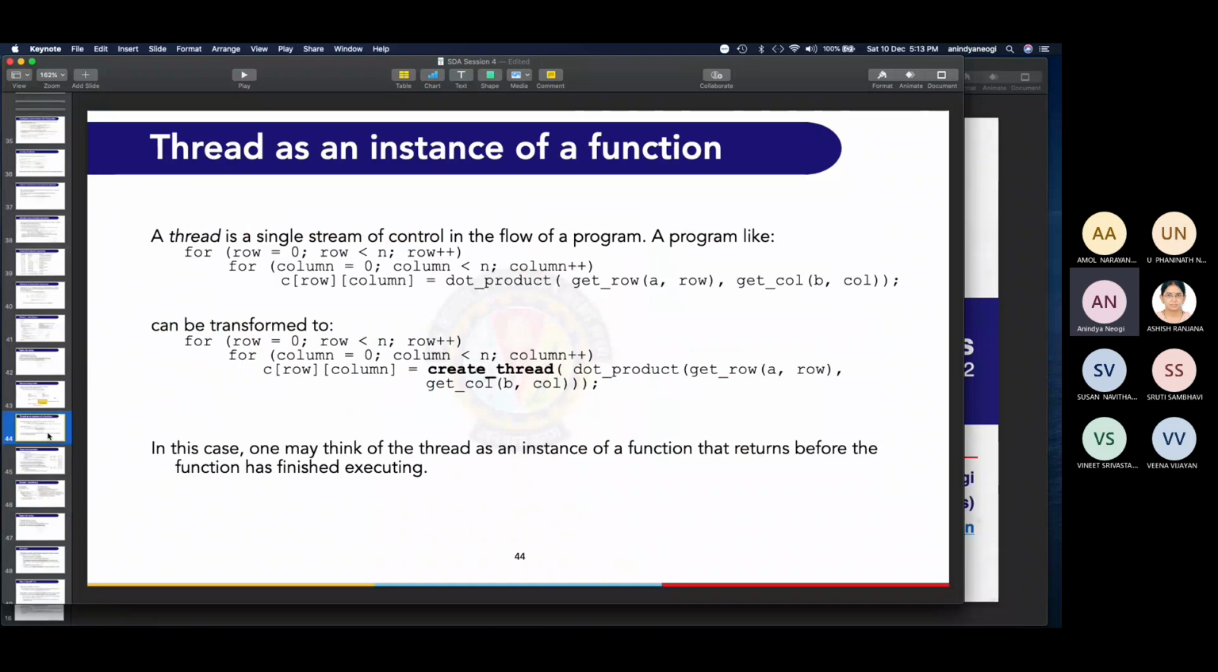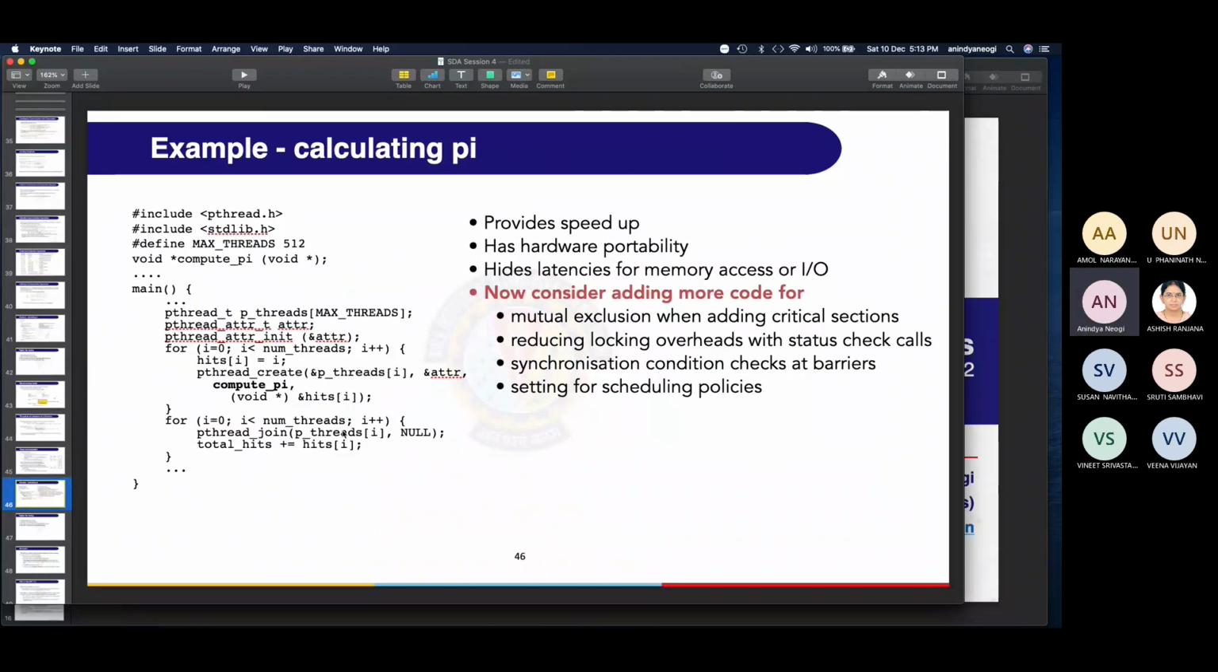So let's go back to the example here. I would basically write a create thread inside this loop, right? And the dot product is basically the function I have to write, which will get called from each thread. Same concept here, except instead of dot product I'm calling compute pi, and I'm doing a create thread using the pthread library. So pthread_create is the same thing as the generic create thread that I wrote in my pseudocode earlier.